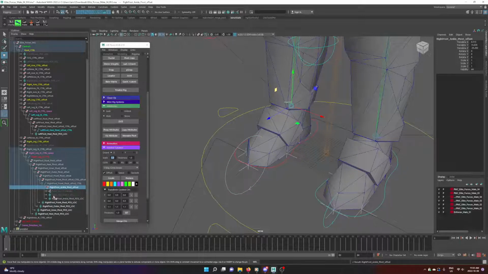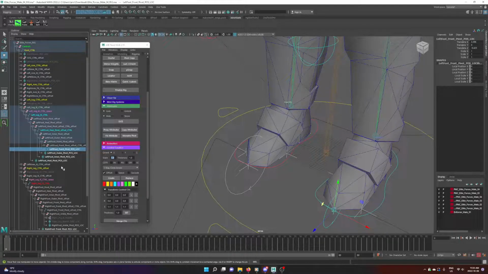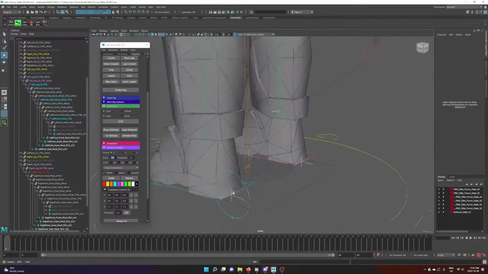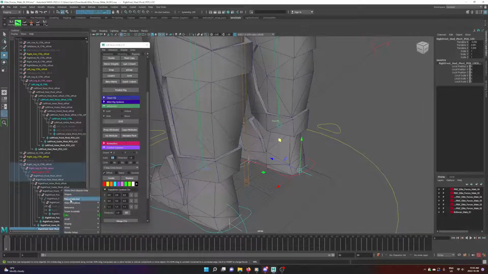Gonna double check that everything is there. Yeah, so I'm just gonna compare that to this one, making sure that it's the same content. Yeah, so they both have the same content. We have the IK handle, the two locators there. So perfect. I'm gonna go on this side.